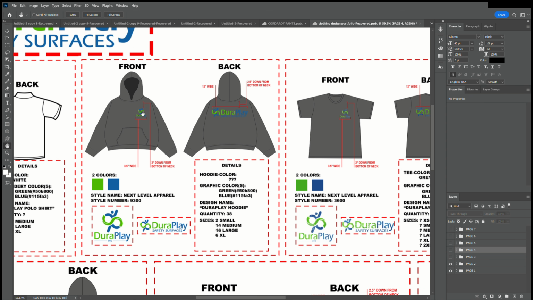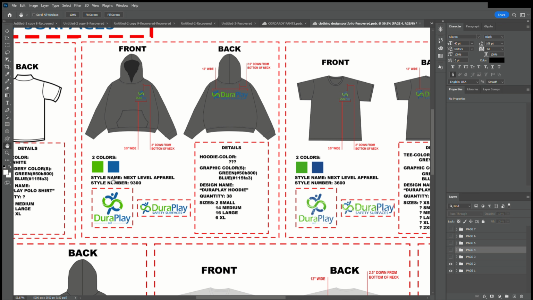So on this hoodie, let's just go over everything. For the front here, I specify front and back. I just have a sketch of the hoodie. I explain that it's 3 inches wide and 2 inches down from the bottom of the neck. I specify that it's these two colors and the name of the blank. So if you are printing on blanks, make sure that you have the name of the blank and then the style number of the blank.